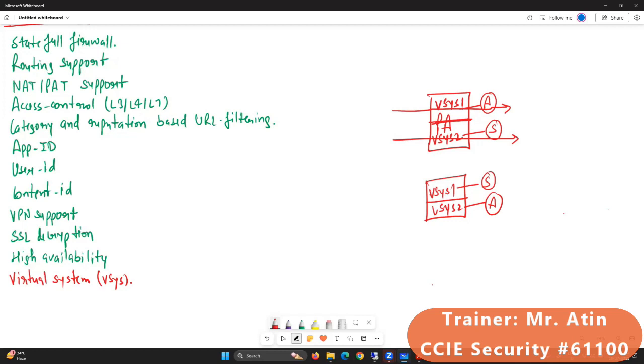So vsys is also supported, but only on physical devices, not on virtual ones. If you are going to deploy your firewall in a private cloud or in the public cloud, then you have to use active standby failover only. Clear?